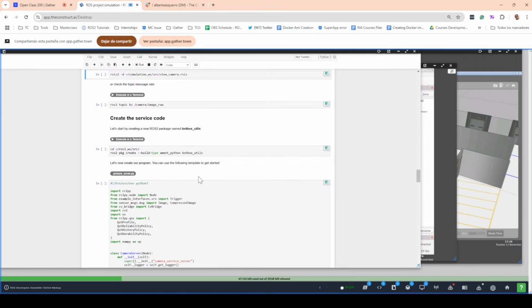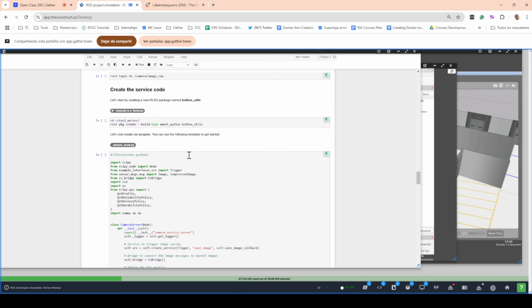Then at this point, we are going to already start creating the service code, okay? This is going to be very guided. I'm going to provide you a template, you are going to see in a moment, and we are going to review the code together. But the very first thing that we need to do is to create a ROS2 package, okay? So for this, first of all, we need to go inside the ROS2 workspace, specifically inside the source folder of the ROS2 workspace. This is achieved with this first command here.